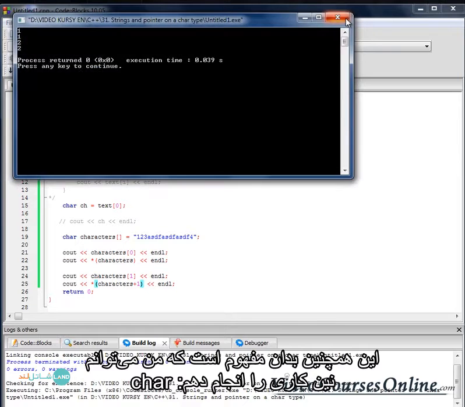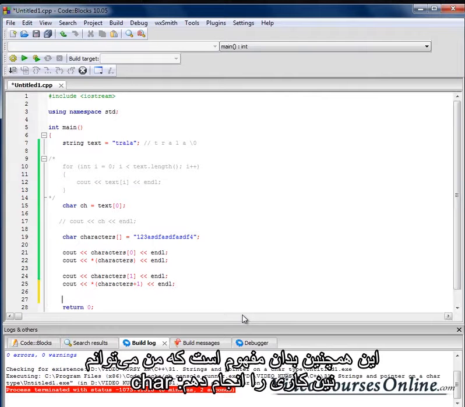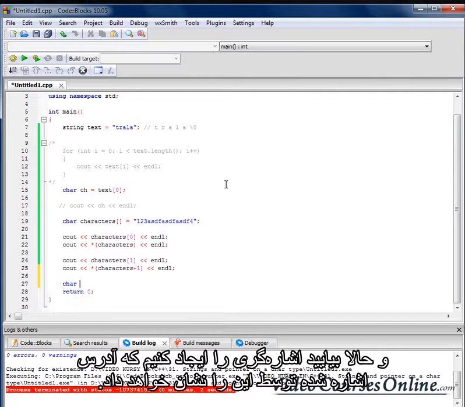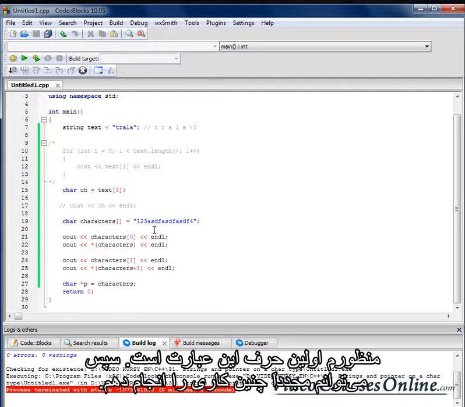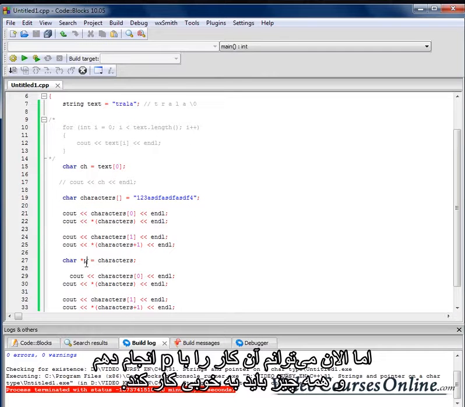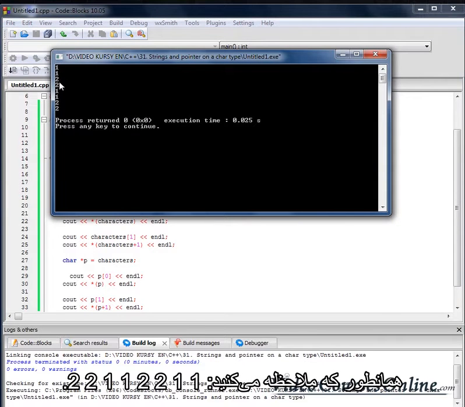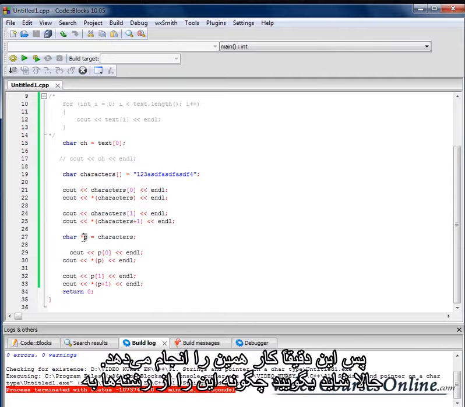It also means that I can do something like that. Characters, and now let's create a pointer that will point to the address that is pointed by characters, so to the first letter here. And then I can do something like that again, for example. But now I can do that with P, and everything should work fine. As you can see, 1, 1, 2, 2, 1, 1, 2, 2. So that will do the same things.